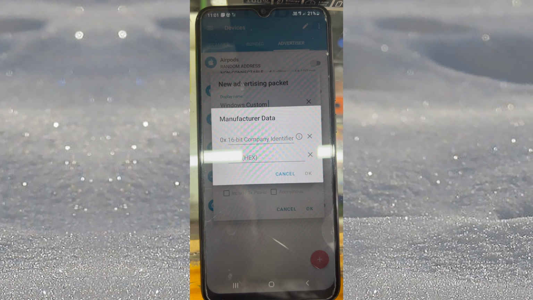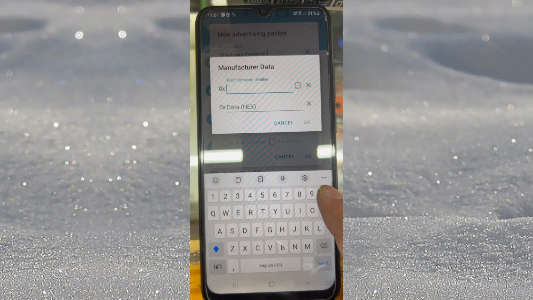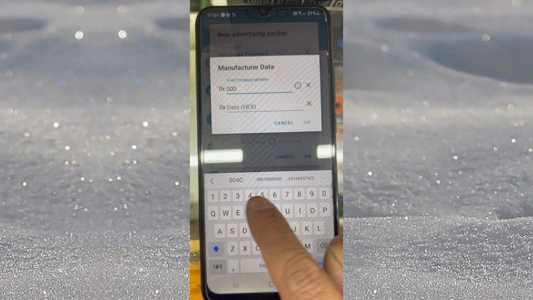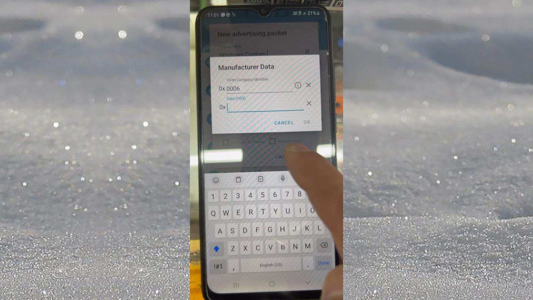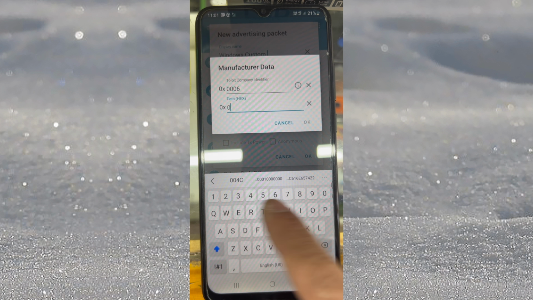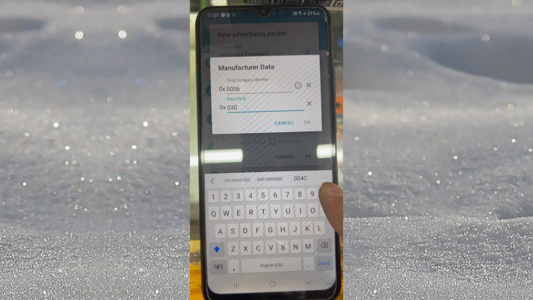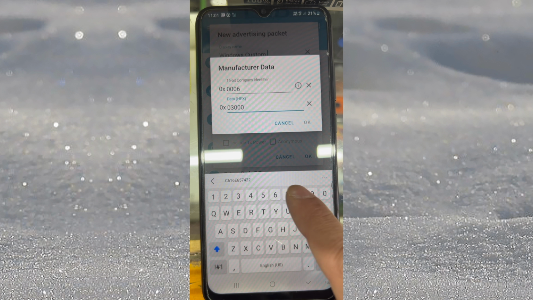Now open manufacturer data. In first row, just write 0006. In second row, first write 030008. Then your custom text and hex data, the one we copy, in start of video.